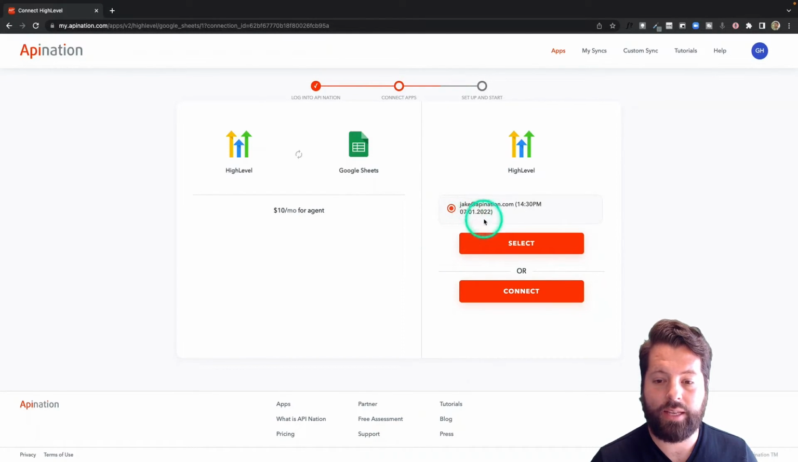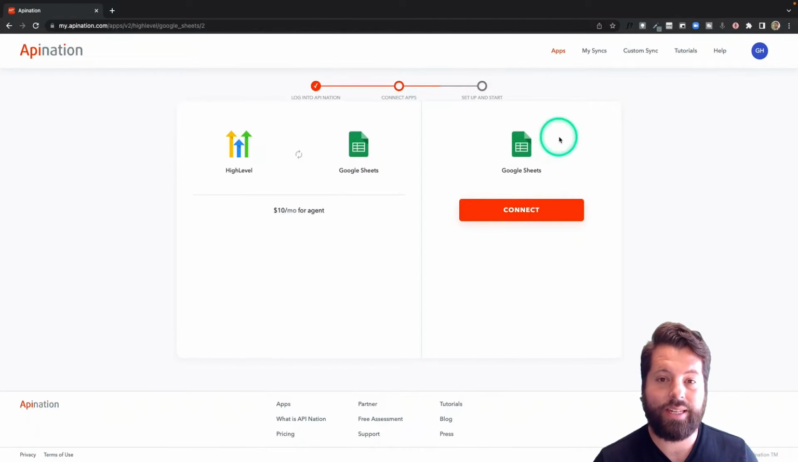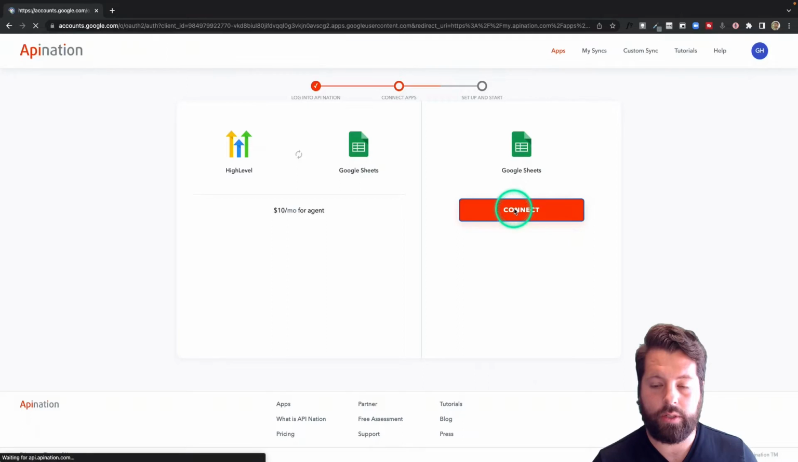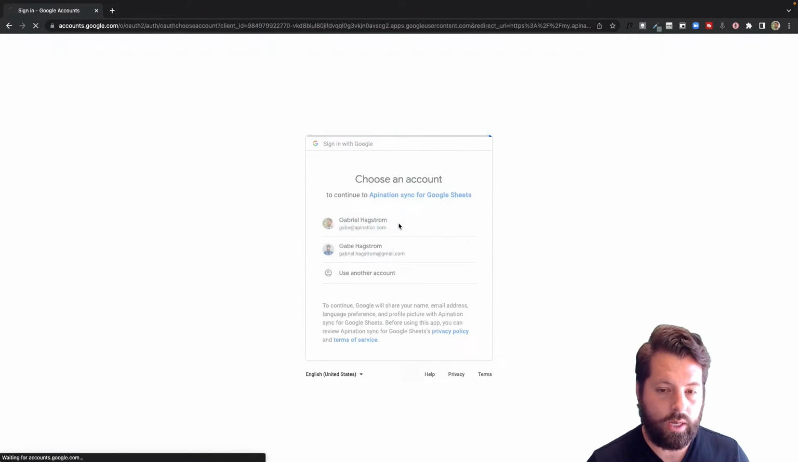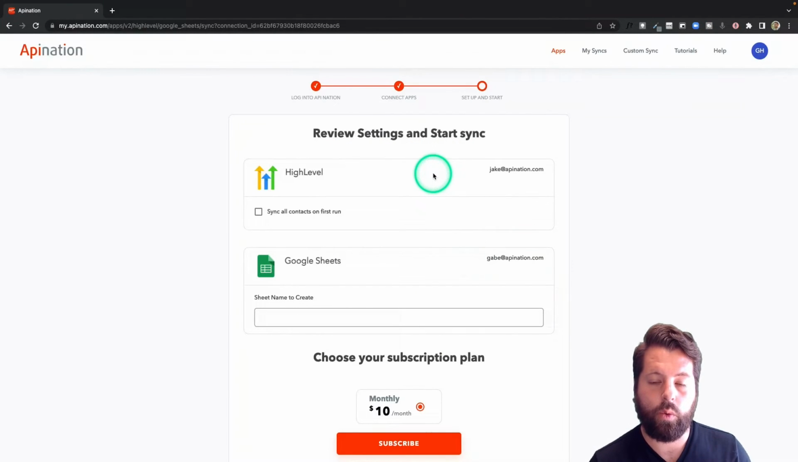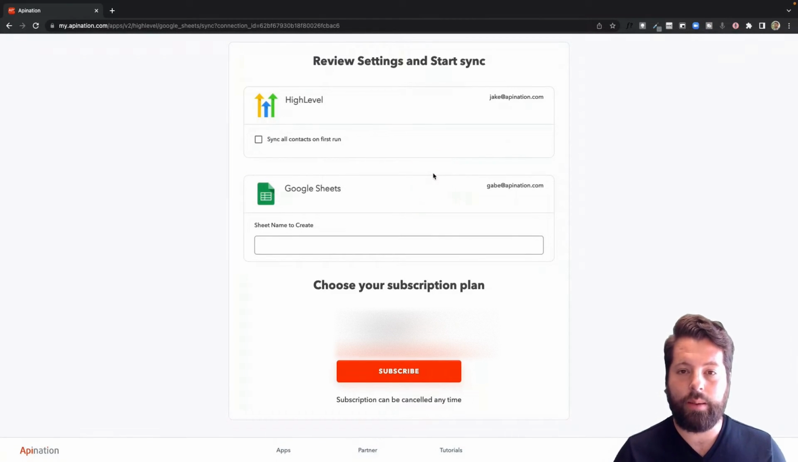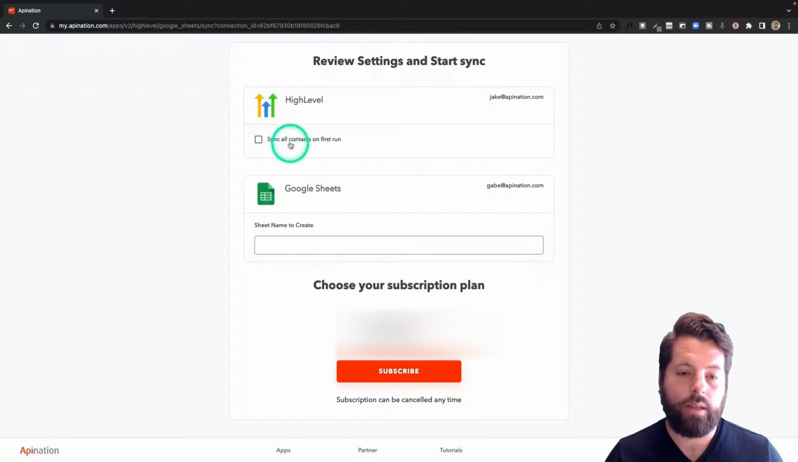Now it's connected and I just have to choose that connection, select it. Next is Google Sheets, very simple. Hit the big connect button. It's going to take you out to Google to choose the account you want to connect. And that is it. Great, so we're on the last page to set up the sync. Do I want to send everybody from HighLevel into this sheet? Yeah, I think that's a good idea.